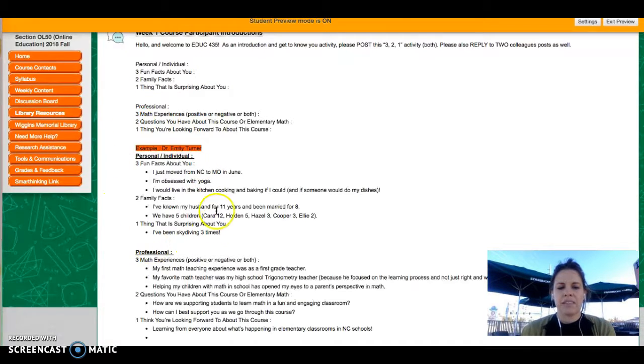Here are my examples. I just moved from North Carolina to Missouri in June, which is where I'm originally from anyway, so I just moved back home. I love yoga, love cooking. Family facts: I've known my husband for 11 years. We've been married for 8, and we have 5 children. My stepdaughter Kara is 12, my son Holden is 5, my twins Hazel and Cooper are 3, and my daughter Ellie is 2. Hazel and Cooper are girls too, so we'll have 1 boy.